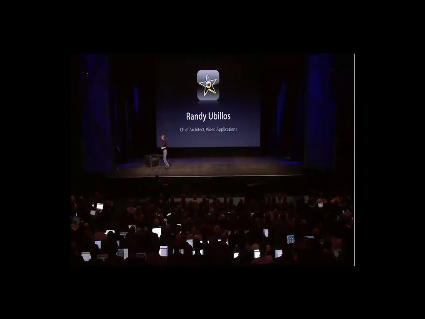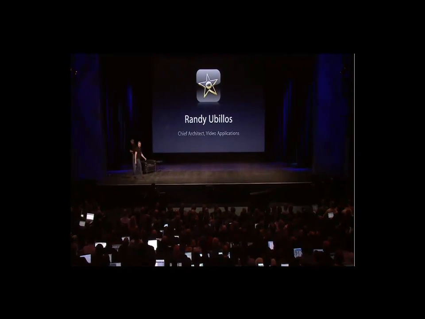And to demo this, I'd like to ask Randy Ubelos, who's our Chief Architect for Video Applications, to come give us one of his great demos. Randy? Thanks. Thanks, Steve. So last summer, we brought iMovie to iOS, and it was a big hit with our customers. Today, we've got a new version that really takes advantage of the big screen of the iPad and the extra horsepower that it has. I'd like to show it to you.